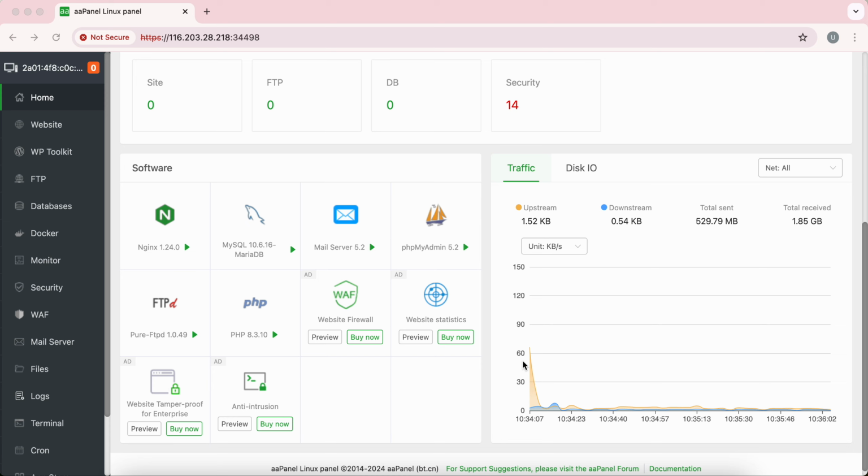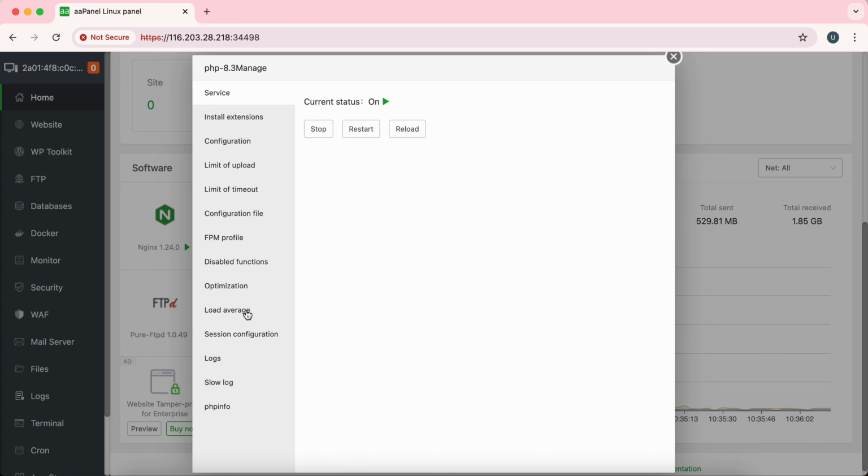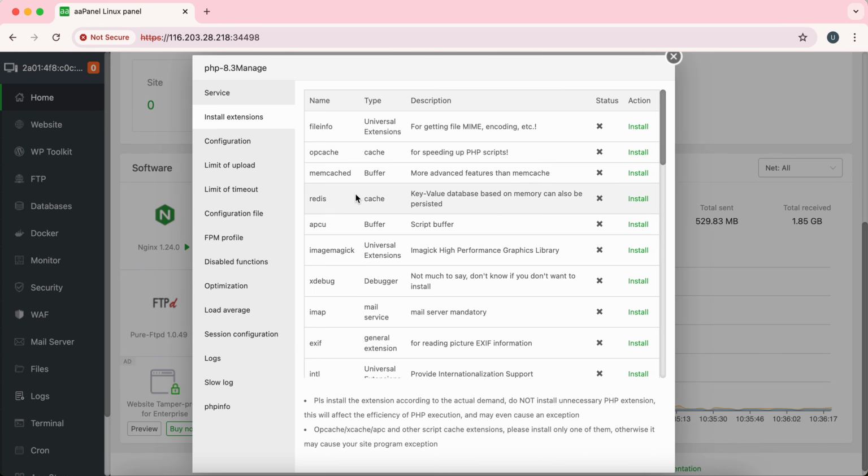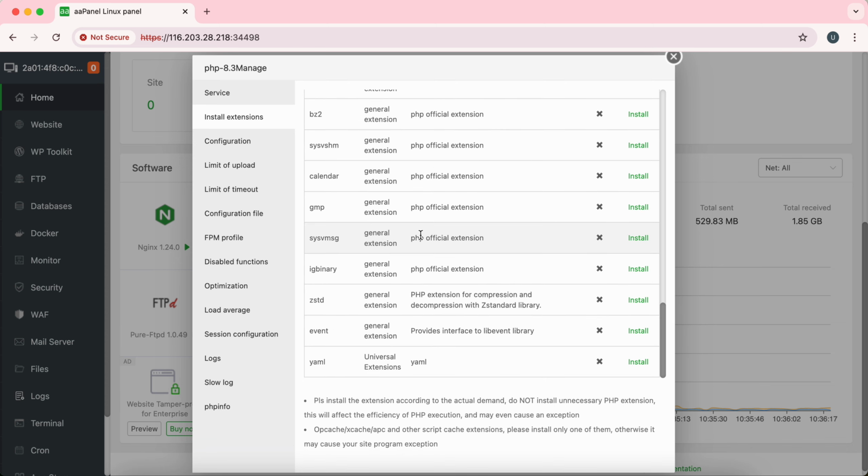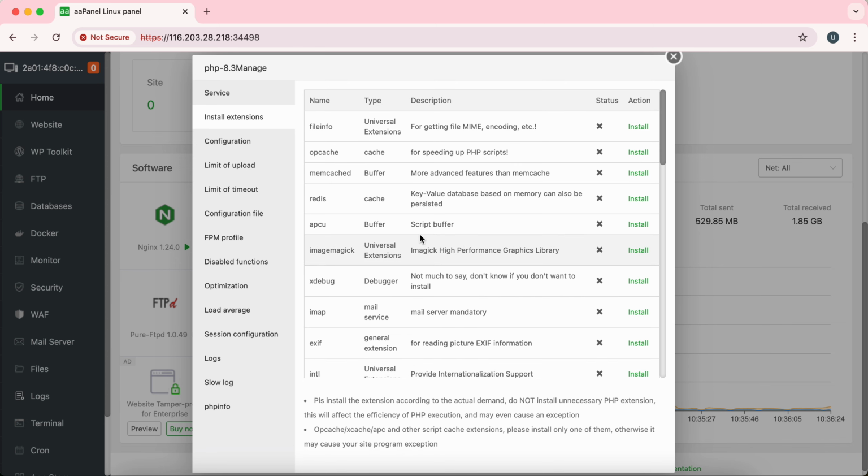extra image extensions. So once you are inside your aaPanel's dashboard, what do you have to do? You can see PHP 8.3 here. Just click on that, and then you have to go to the install extension option. Here you can see there are multiple major applications that are currently popular and you might require for your application. For example, we can take fileinfo.